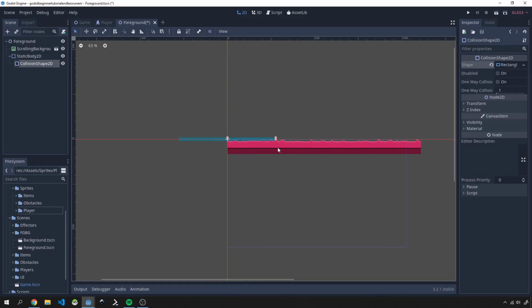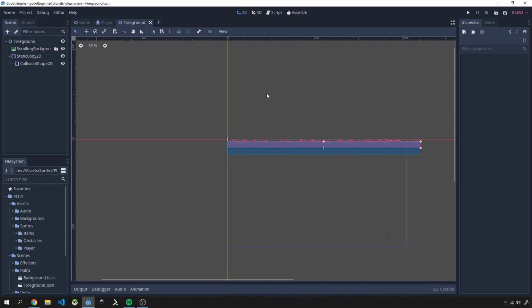So resize that up and just make it fit our plane or our floor. So something like this, and then just bring it down. It should be good for our collision shape for our floor. And actually this is probably all we're going to need for our floor going forward. So I'm actually going to close this off.